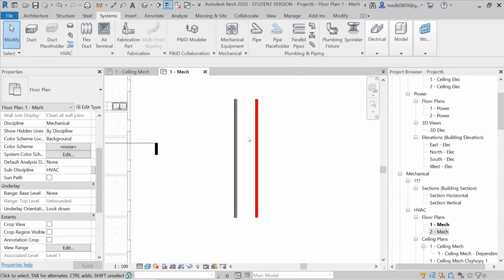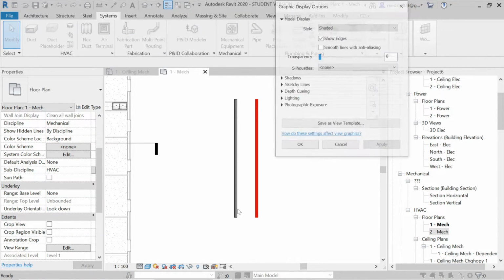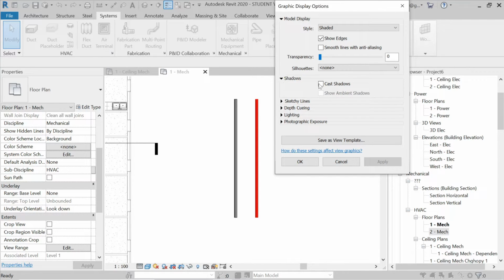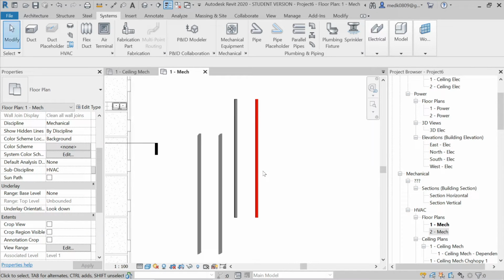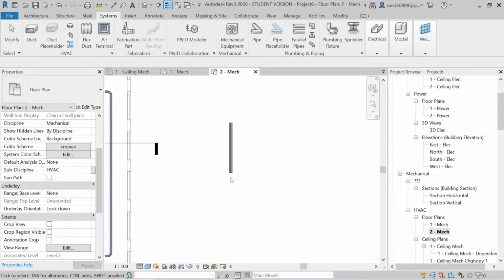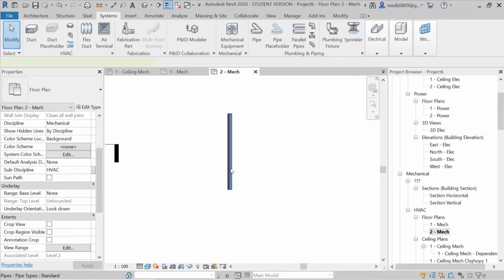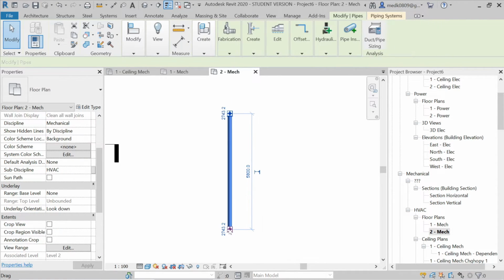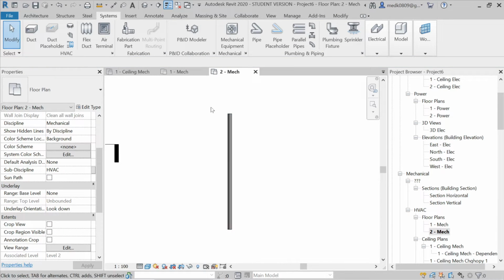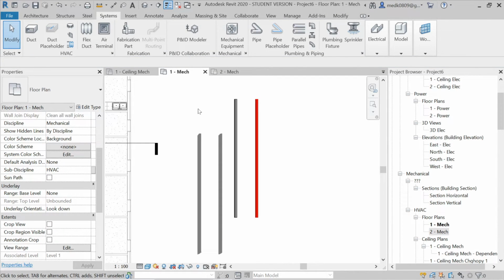Okay, so now add some shadows to these pipes. We'll go to visual style, we'll go to graphic display options, and here we have shadows, cast shadows, apply, and you can see shadows on the ground. Okay, it is in first mechanical view only. If I open the second mechanical view, here you can see this is the pipe and it is without any shadows. Okay, let's go back to one mechanical.